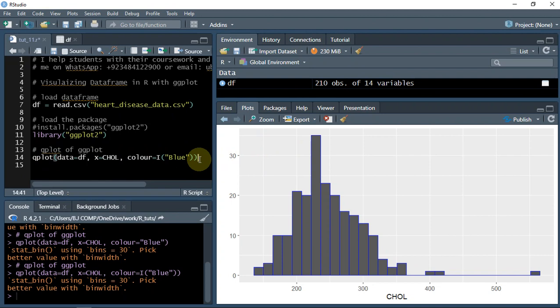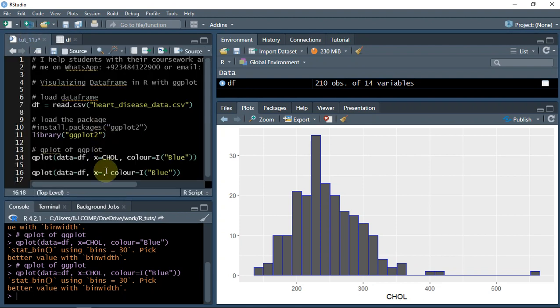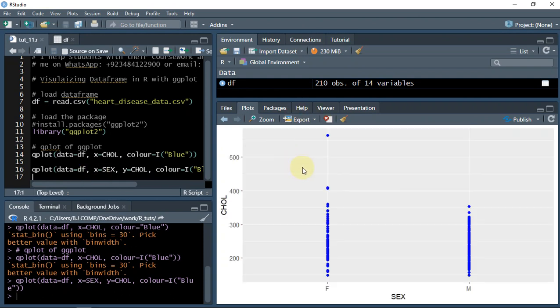Great. Let's copy this line, and now I want x to be my variable, let's say, for male and female both. So I will say sex, and y will be CHOL, the cholesterol level. Now let's see what happens. Okay, so you got the plot, and you can easily see that females tend to have more cholesterol than males. How super easy is that, right?